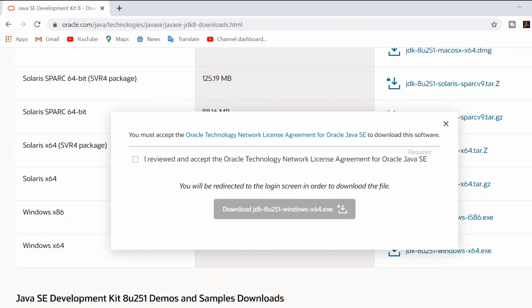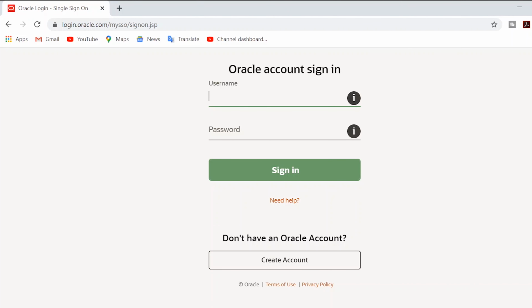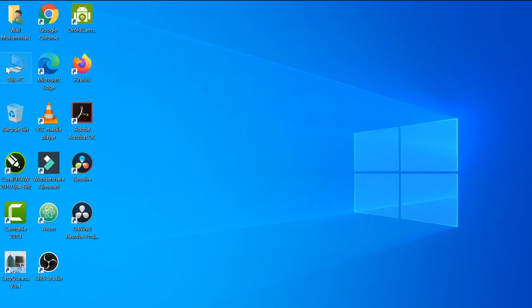Just click on download here, and it will ask you to accept the terms and conditions. Click on that, and it will take you to the sign in page. If you don't have an account, you have to make one. Then the download will automatically start, and it will take some time. Once the download is complete, open the installer, the exe file, for a regular installation.